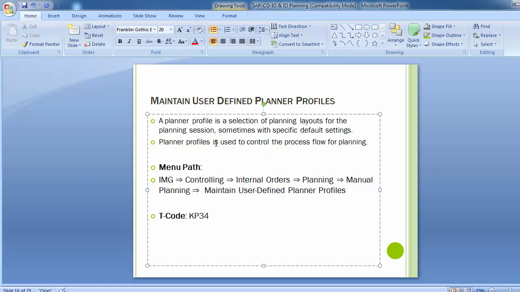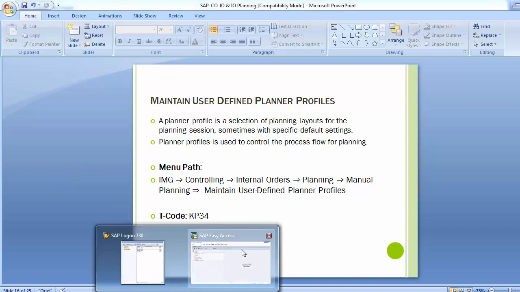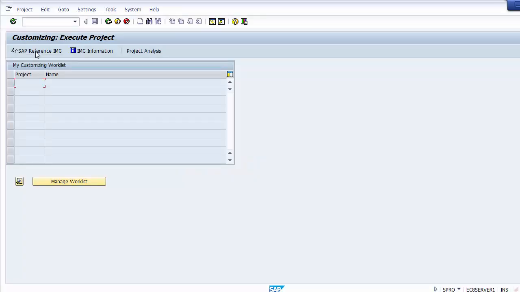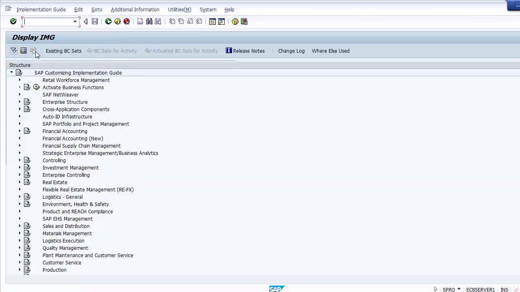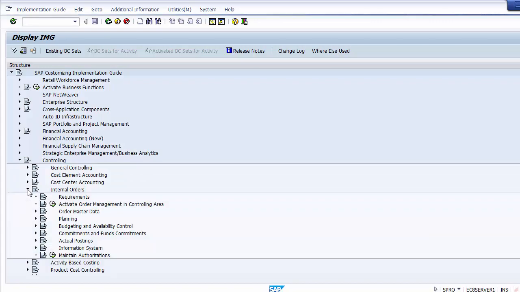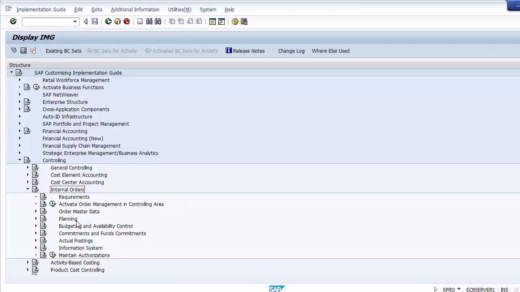So how can we maintain a planning profile? We can move on to the SAP system with the path as mentioned on the screen. Moving with the SAP path, we need to execute the transaction SPRO, enter. Then we need to go to SAP Reference IMG, Controlling, expanding the options, and then go to Internal Orders, expanding the options again, and within Internal Orders we need to go to Planning and then Manual Planning.